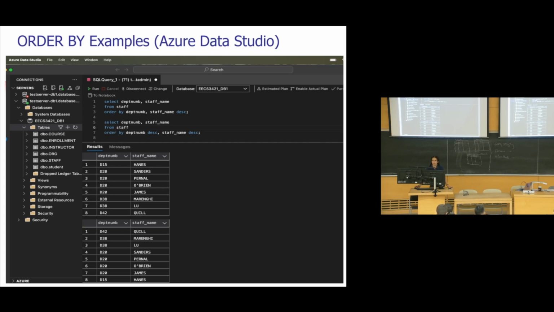Now both descending, which means it first sorts the department number in descending order. Which department do we have first? B42, right? Then B38 and so on, and B15 at the end. And within the same departments, we are sorting the staff name also in descending order.